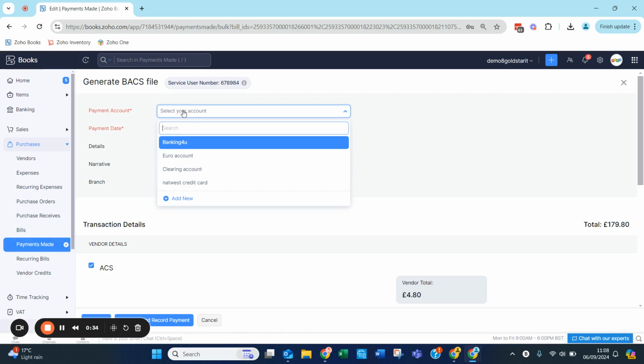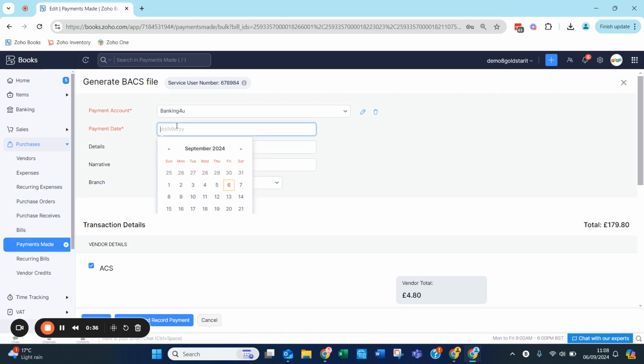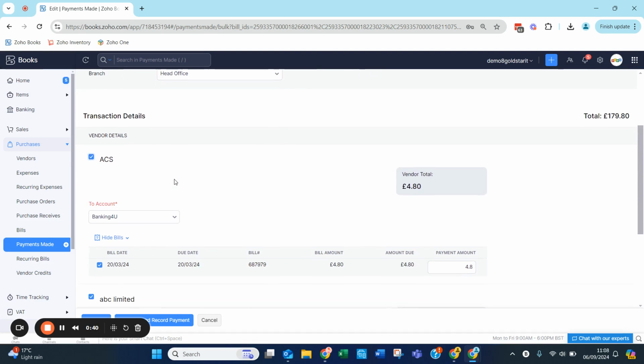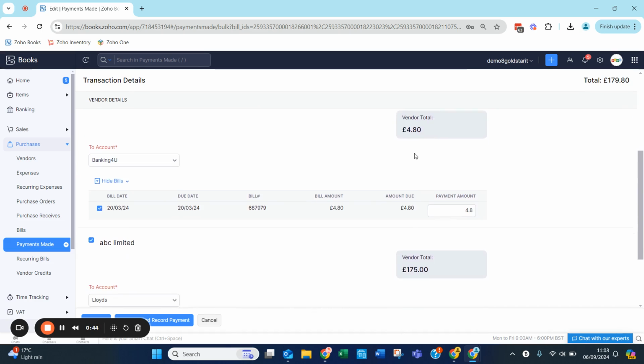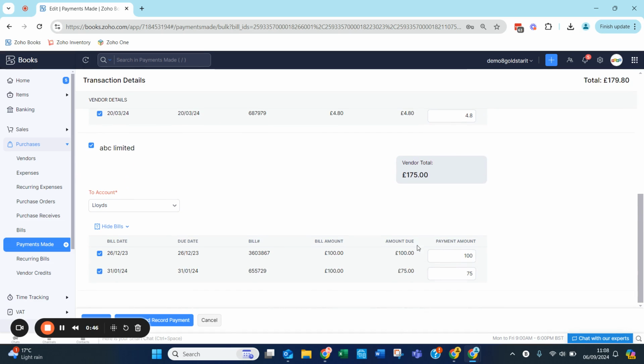Within here we can select the parent account. We can hit the date. So I'm going to make this payment on Monday. And it's added the amounts together. So we've got one bill here for £4.80 going to ACS. And we have this one here, which is added the two together to the 175.